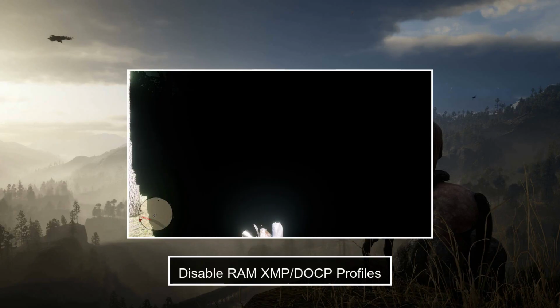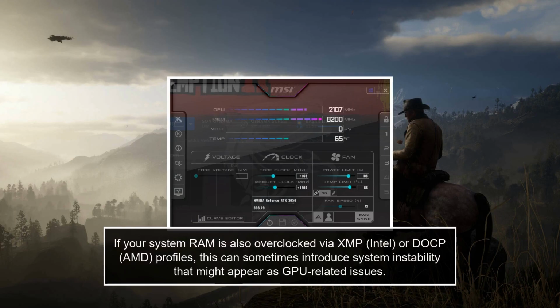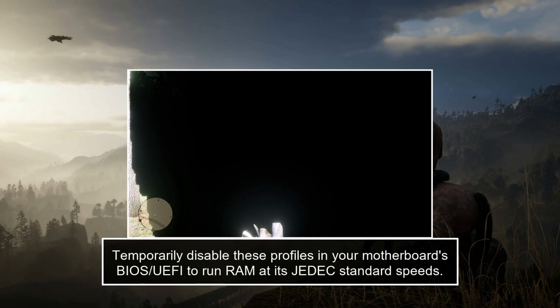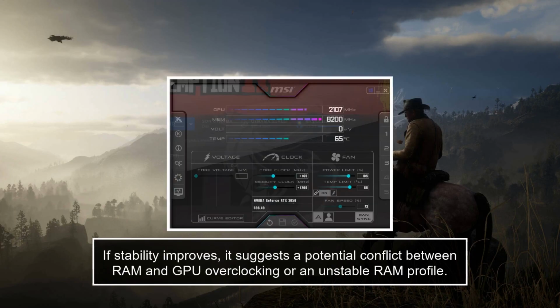Disable RAM XMP/DOCP profiles. If your system RAM is also overclocked via XMP, Intel, or DOCP, AMD, profiles, this can sometimes introduce system instability that might appear as GPU-related issues. Temporarily disable these profiles in your motherboard's BIOS/UEFI to run RAM at its JEDEC standard speeds. If stability improves, it suggests a potential conflict between RAM and GPU overclocking or an unstable RAM profile.